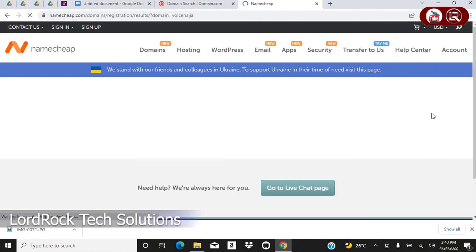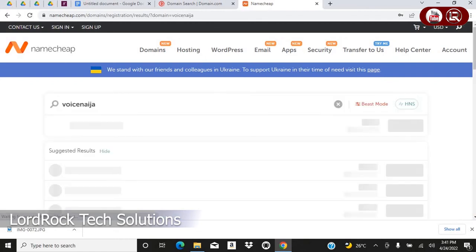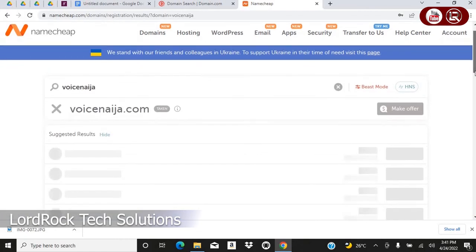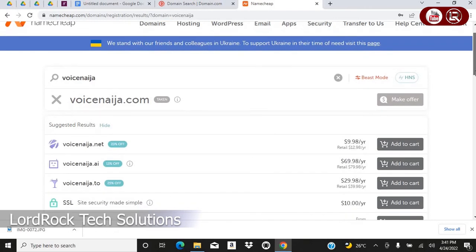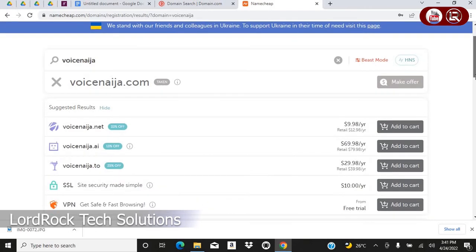Let's search. It's loading. Okay. So now it's true that Voice Naija is taken. Now for other domains, if they're available, you will see 23% off, 30% off, 25% off. You can see that all these domains are 9 point something, which means all these domains are available.